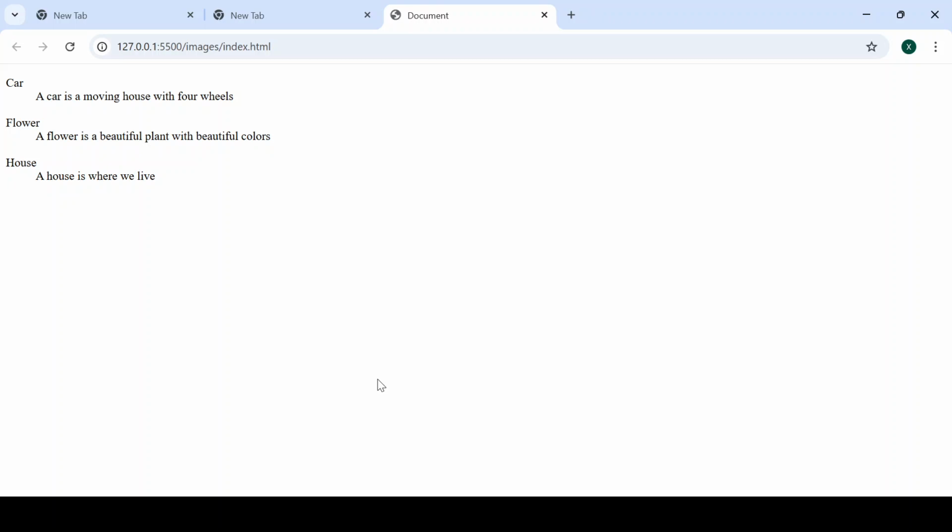So now you can see that there is a gap here. My mouse pointer is working on it. There is a gap here and there is a gap also here. So it has spaced out nicely.